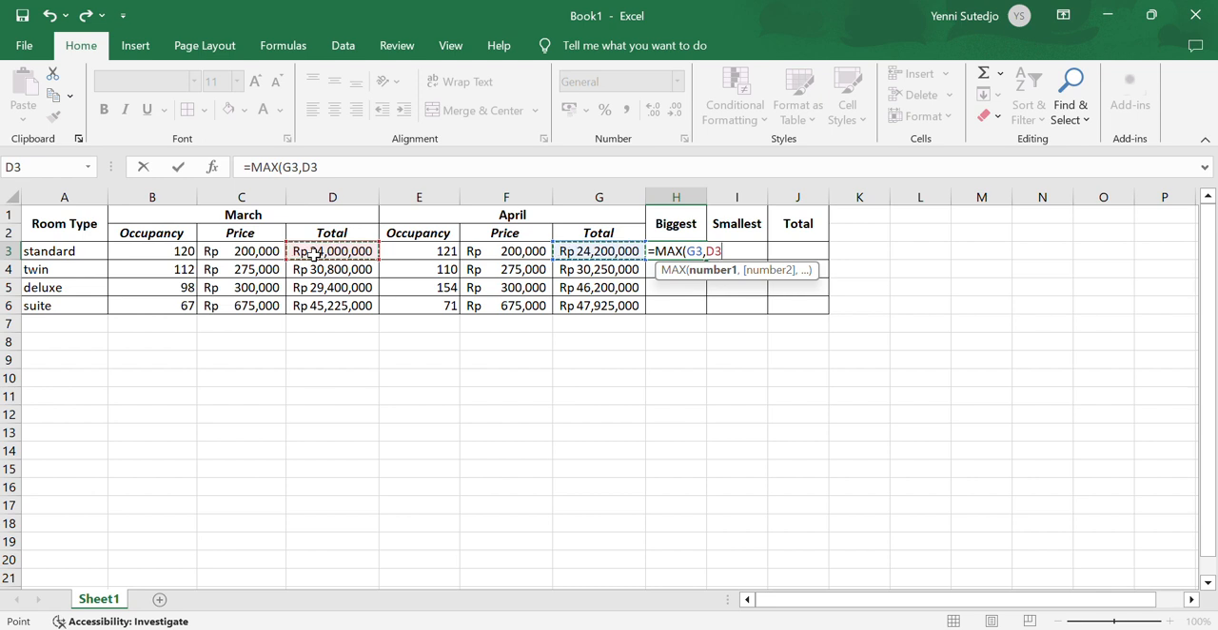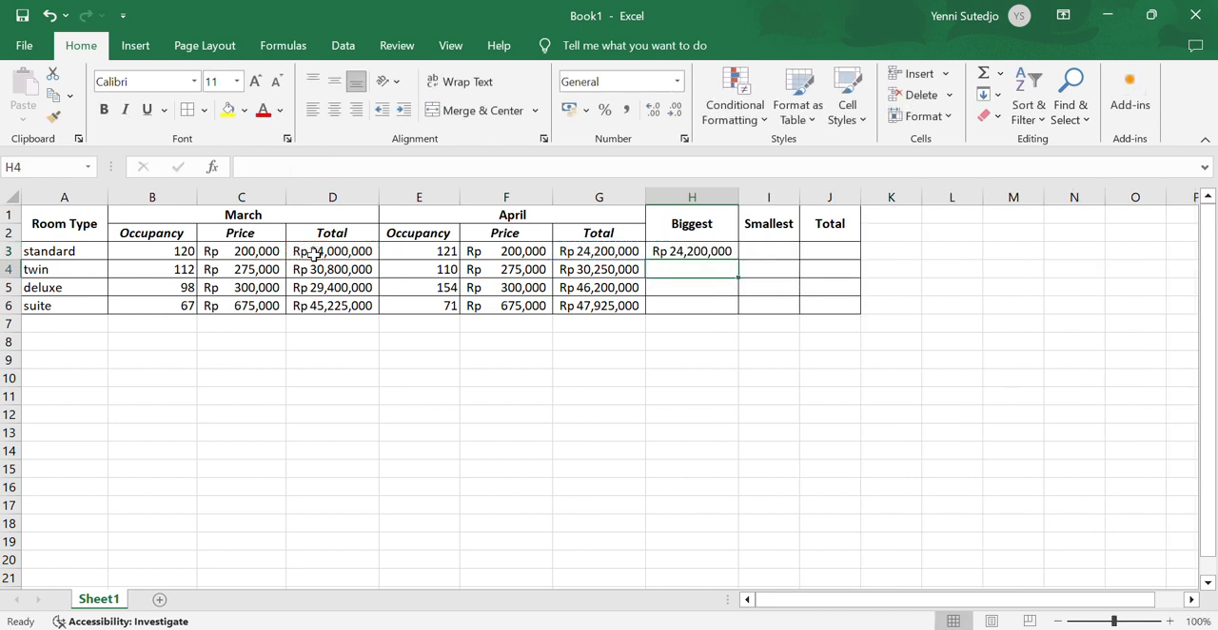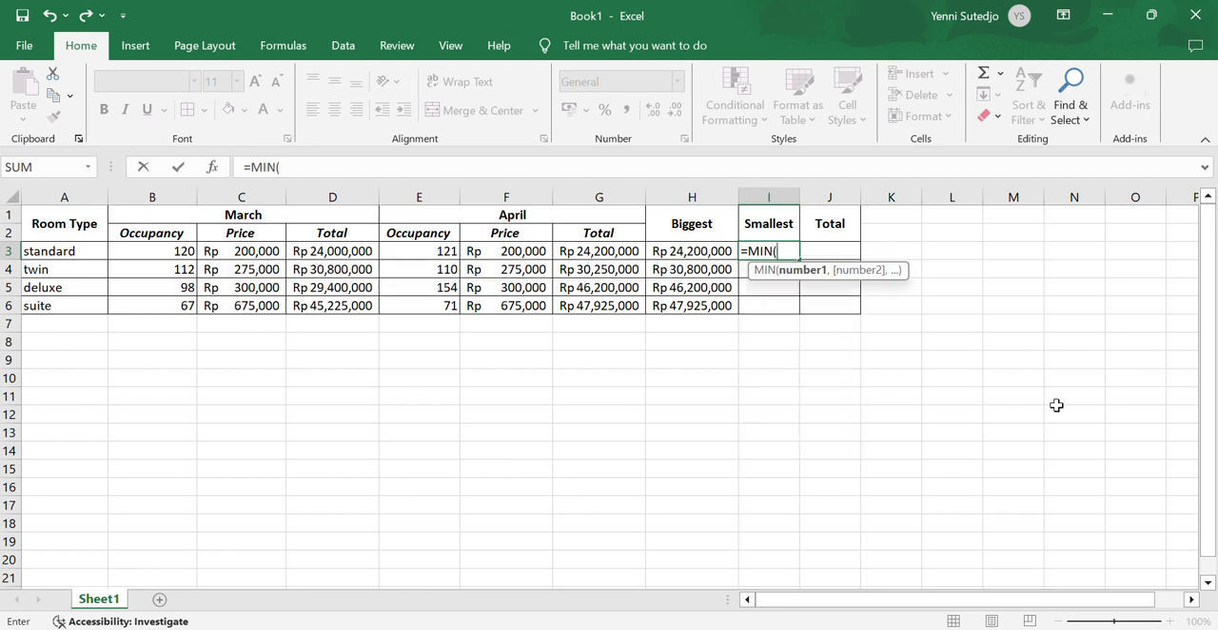To copy the formula for the other room type, the same thing. Click on the cell that has the formula, move the cursor to the right bottom of the cell so you get the plus sign like that one, and then double click. The smallest is almost the same, but to get the smallest value, you will use the function min, opening bracket, select all the totals in that row. So you click on this, control, and then click on the next total like that. Closing bracket, enter, and then after that, copy the formula for the other room type.